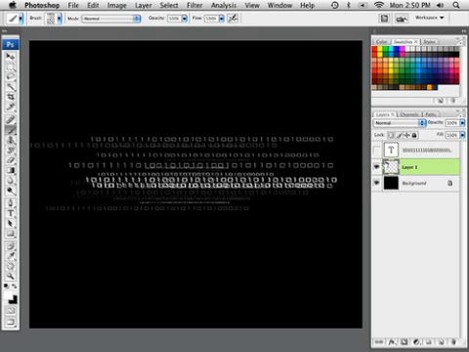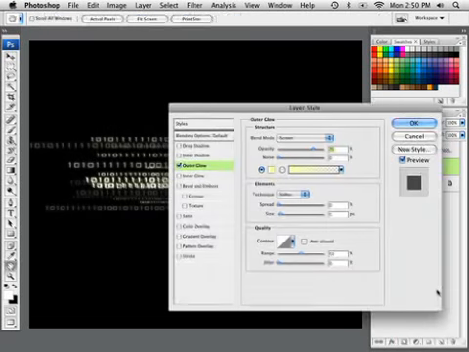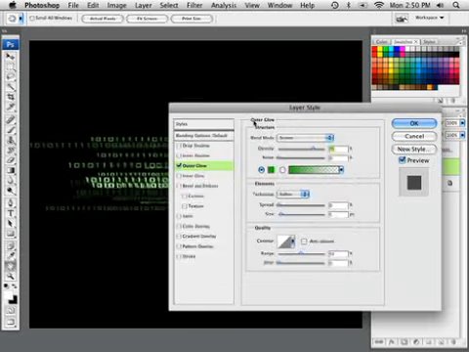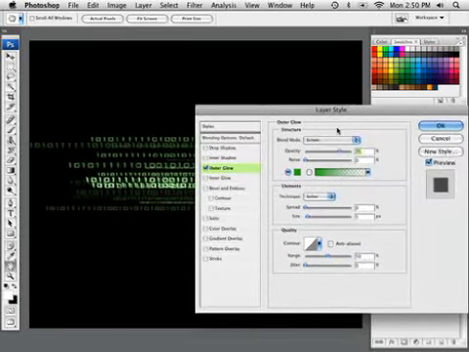And now I want to be able to apply a layer style to this just to give it a little bit more interest. So I'm going to go into the Layer Styles menu here and choose Outer Glow. And when we're dealing with text like this, you have to use, of course, the matrix green color. You don't have to, of course. You can choose whatever you like. But I'm going to go ahead and just leave it at that. And I'll take that opacity up to 100.